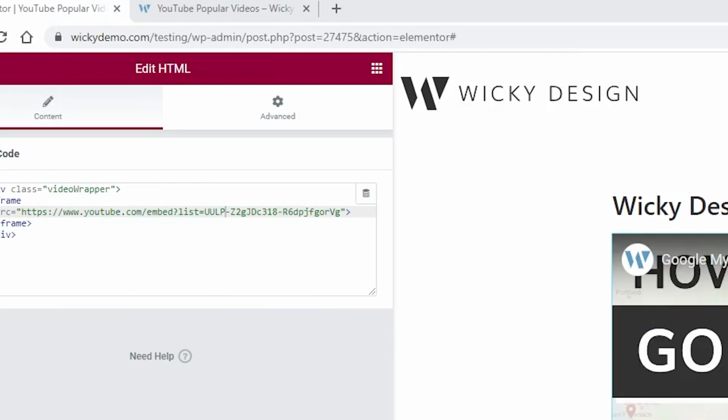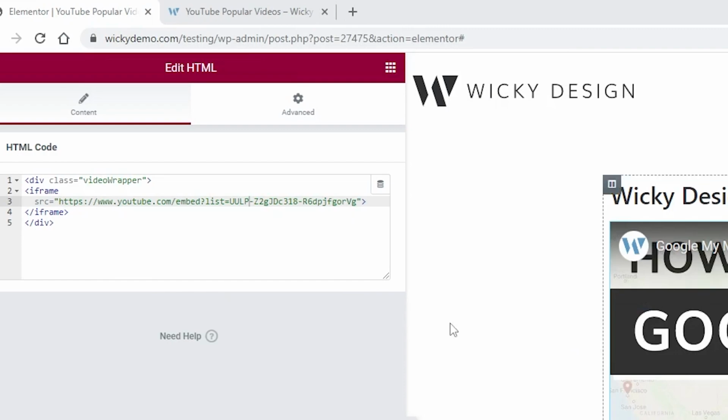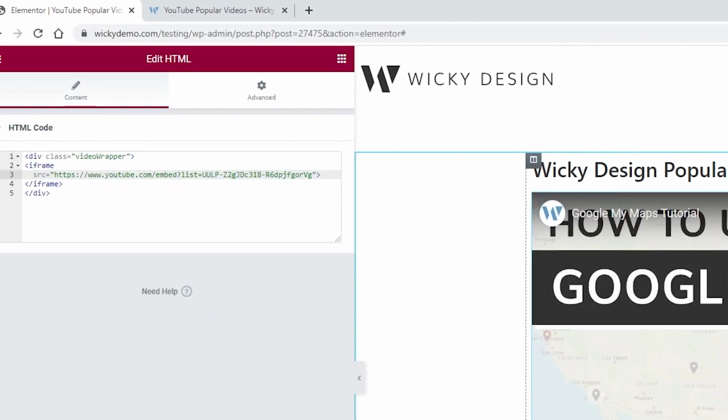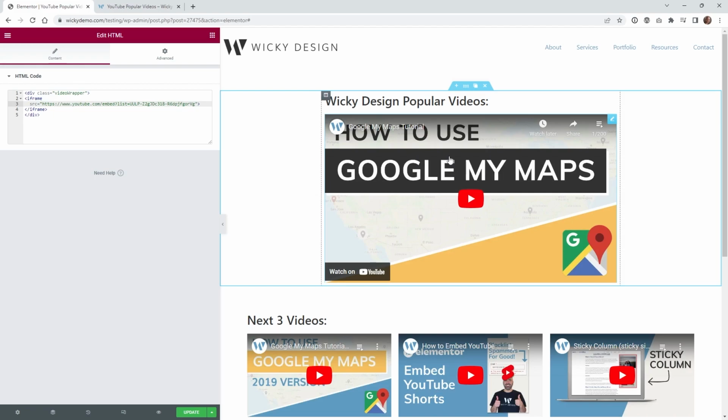Now I'm going to jump into the back end of our Elementor page and show you where I can paste this code. As you can see, this is pretty much exactly the same code I had from the other video. I did clean it up a little bit, so it is cleaner looking. The source code is really just youtube.com/embed and then list equals. And all you have to do is paste that code right here. And now it's going to display the most popular video on that channel.